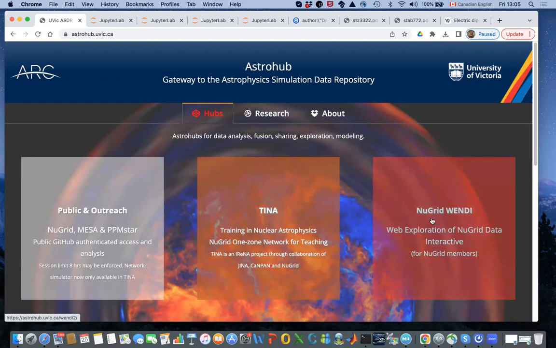It is only on NuGrid Wendy that you can run NuGrid yourself, both NuGrid one-zone and multi-zone codes. On TINA, you can run only one-zone NuGrid codes. And in public outreach, you can run MESA simulations. Okay, so now I'm going to start with NuGrid Wendy.